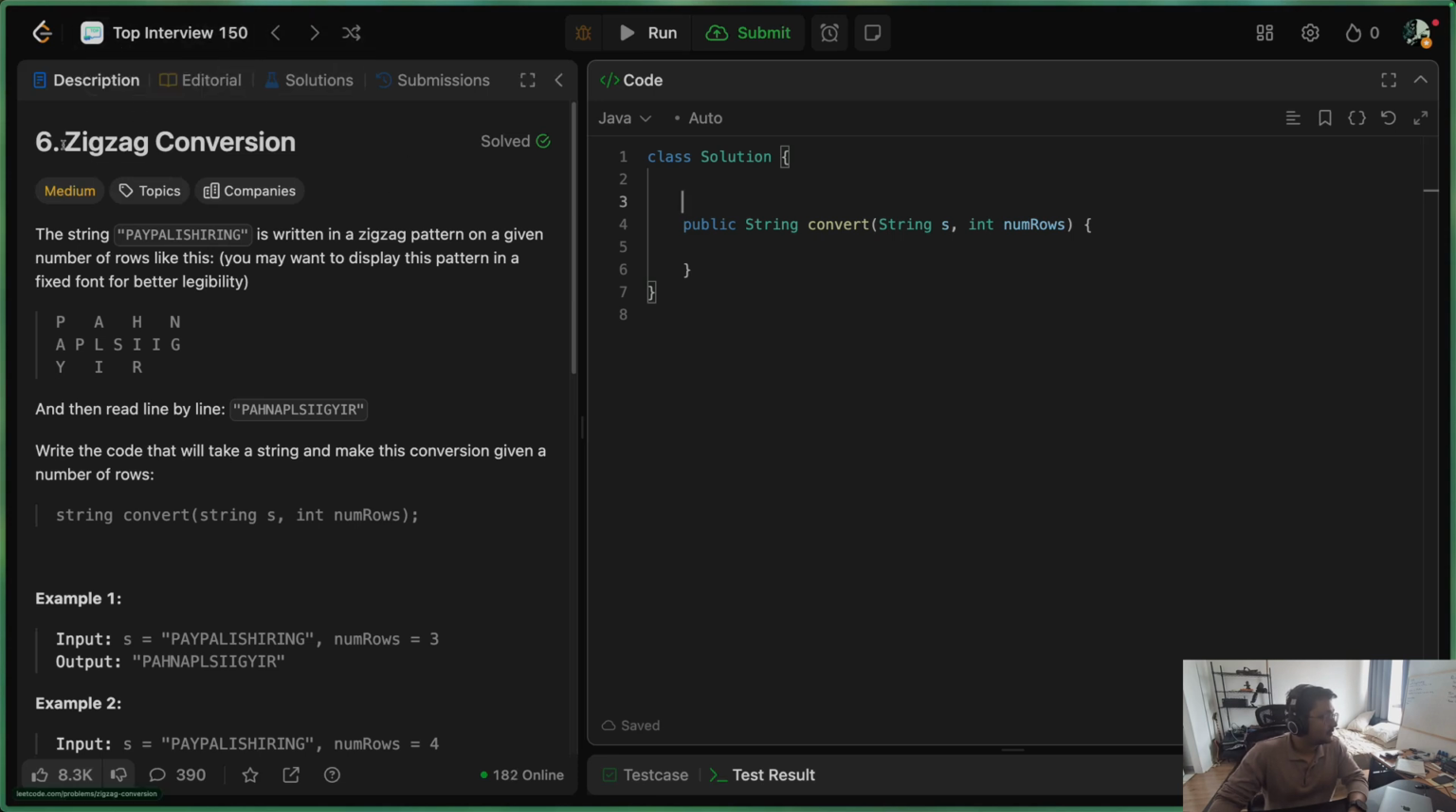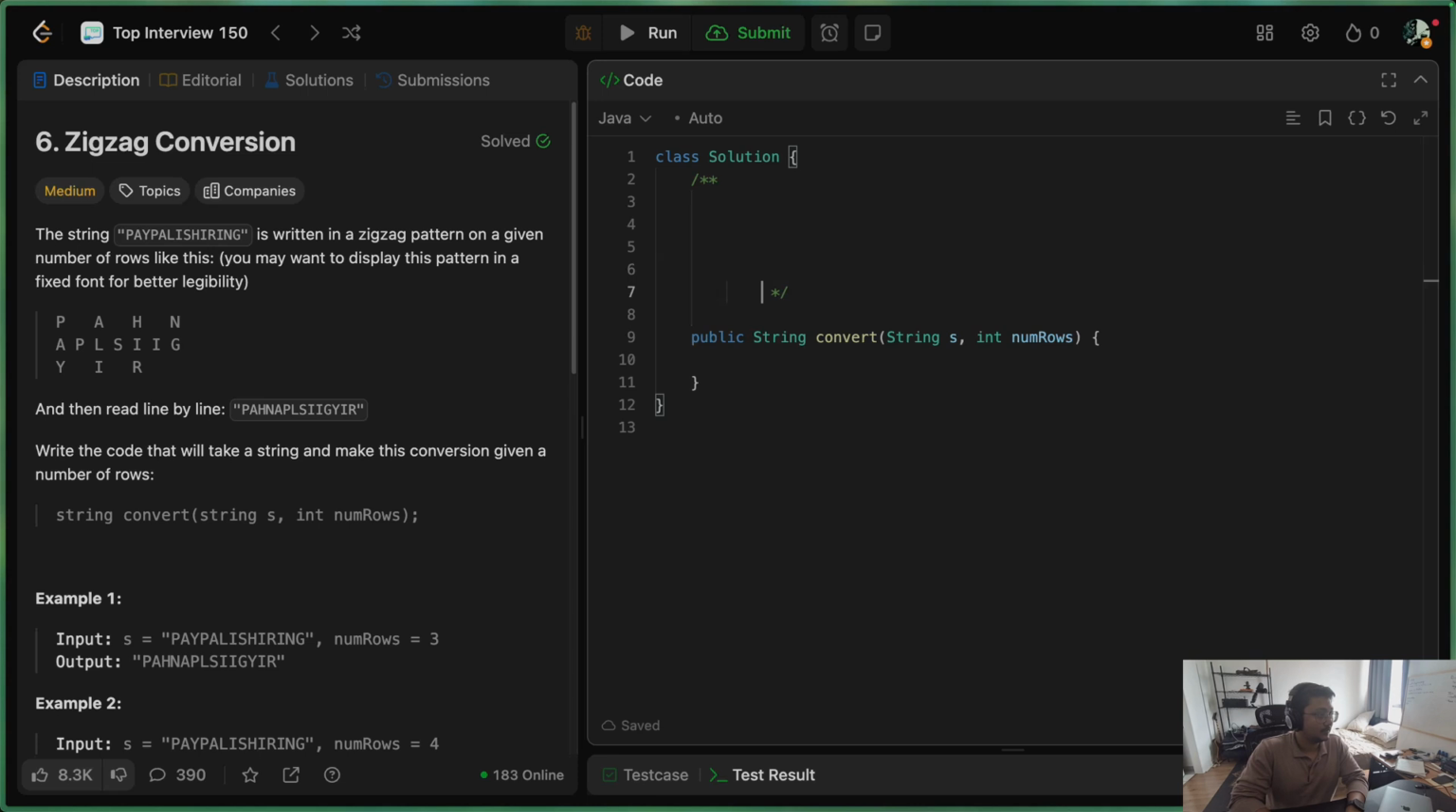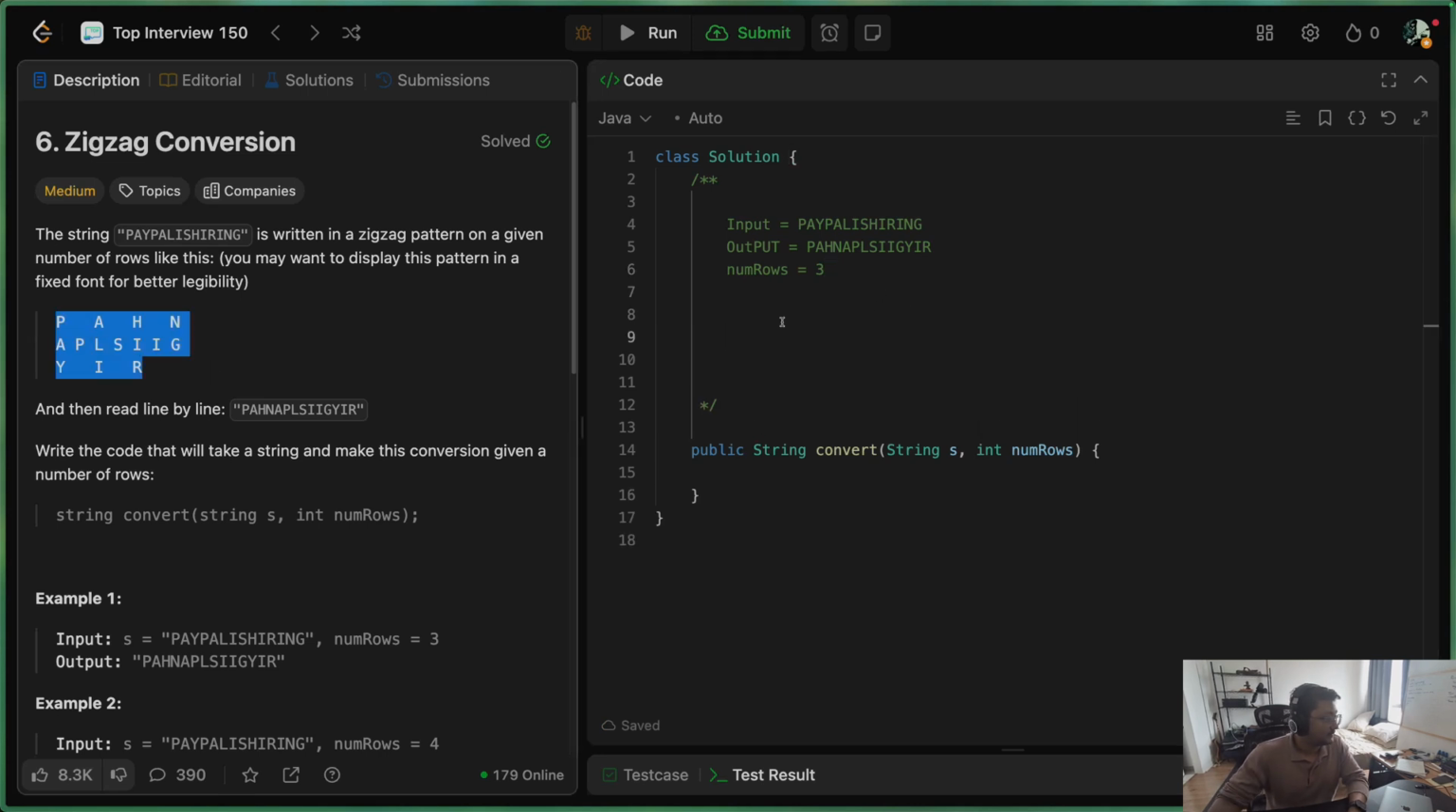The name of the problem is ZigZag Conversion, and the problem asks that we have been given a string PAYPALISHIRING, and we have to convert it into this kind of pattern. Now, let's try to go ahead and simulate this. So we have input as this, we need output as this, and what it is essentially saying is, apart from the input, we also are given the number of rows, which is 3, and the output should look like this.